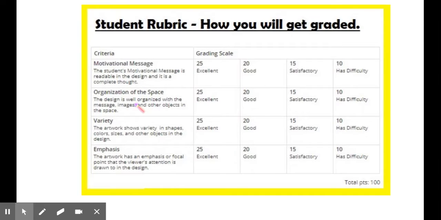You will also be graded on your organization of space. Is the design well organized with the message, images, and other objects in the space? Did you make sure to fill in any white space that you see? Did you give your artwork a background? You will also be graded on variety. Again, that's showing variety in shapes, colors, sizes, and other objects in the design.